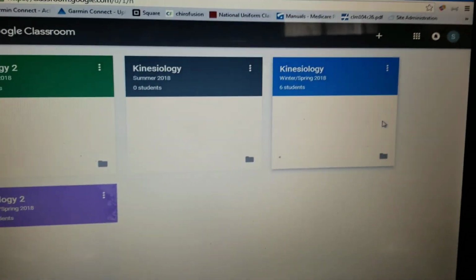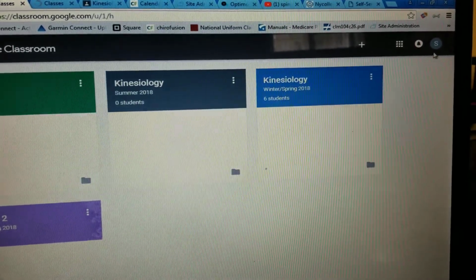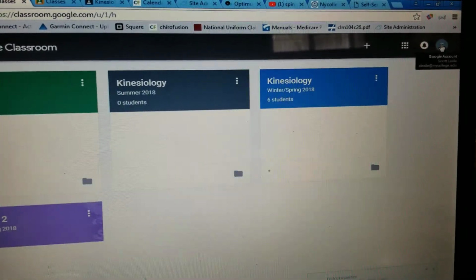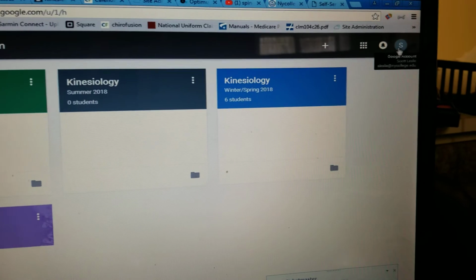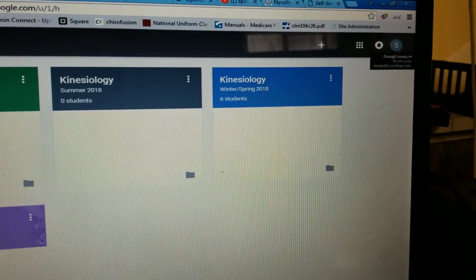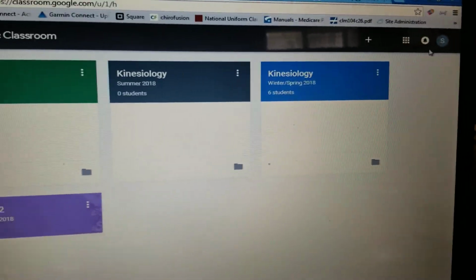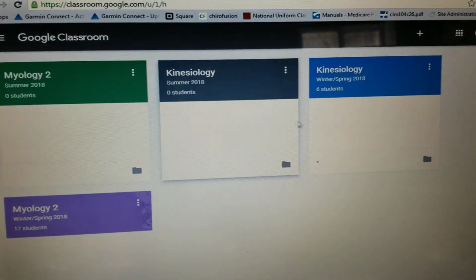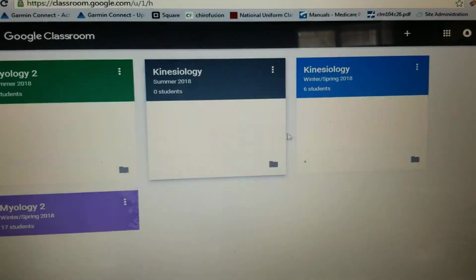Okay, so now I'm into my own account. So in the top right corner, if you're not in the right account, if you look on the screen where the S is again, it has my email with nycollege.edu, so you know you're good to go. Now, your screen isn't going to have all these classes here, okay? Your screen's going to kind of be blank, okay?